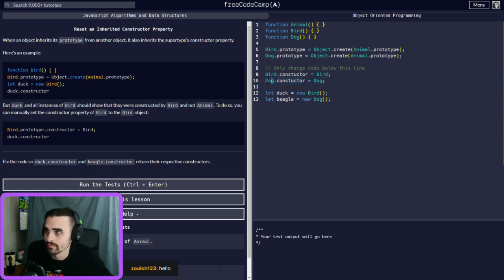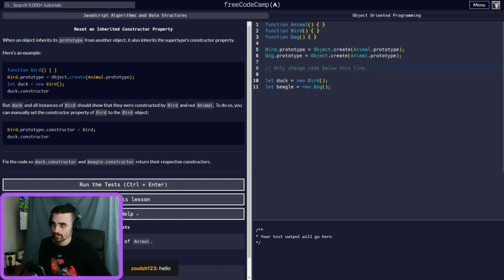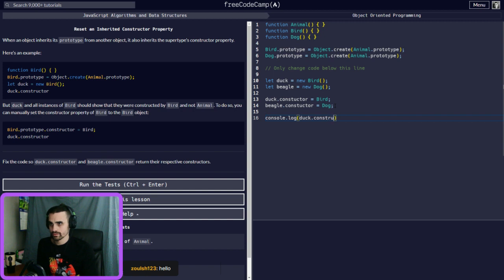Oh, wait. Oops. Okay, so let's do this. We have to fix these, right? And we gotta do the duck to make sure it's bird. And make sure beagle constructor is dog. So that way we know what types they are, that this is a bird and this is a dog. So now we can do a console.log to make sure. So duck dot constructor to make sure it's inheriting.